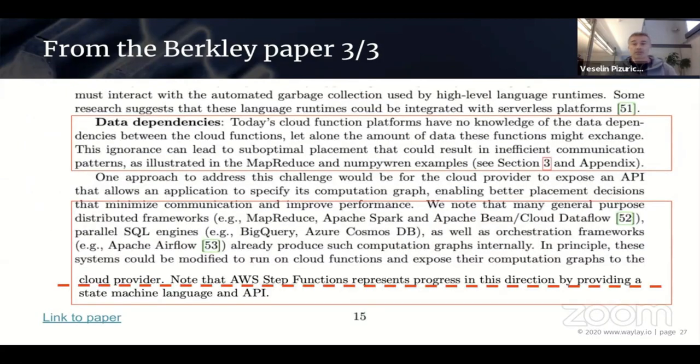And finally, there is also a need for exchange. If you have parallel things, they have to share something from a shared context. And that indeed introduces immediately the need for a database and some sort of automation. And again, I'm just highlighting that step functions are progress in that direction. So again, they are understanding the need for an orchestrator to be able to deal with these challenges.